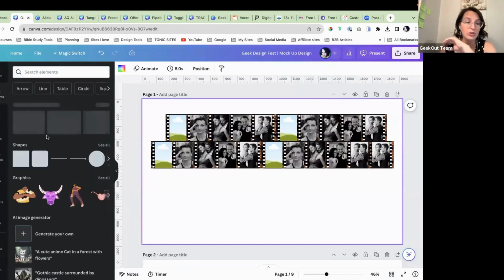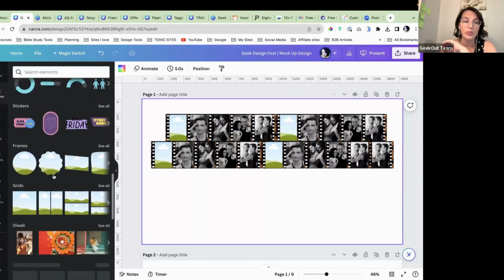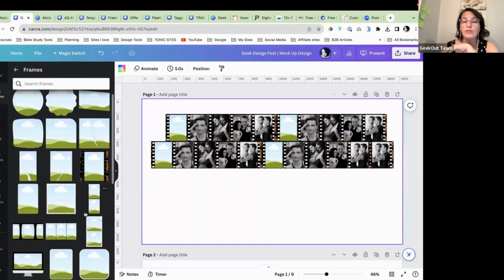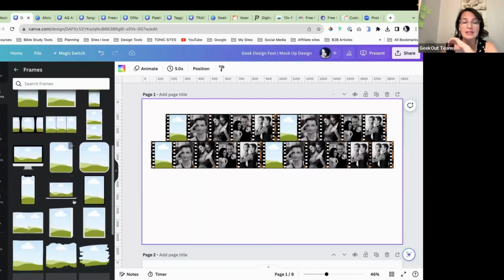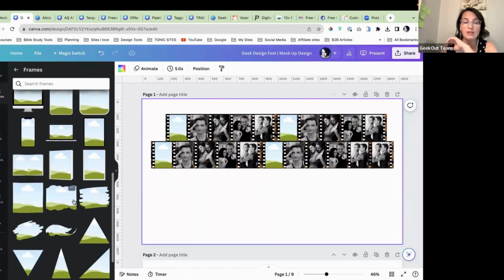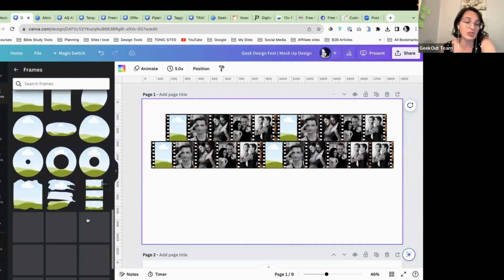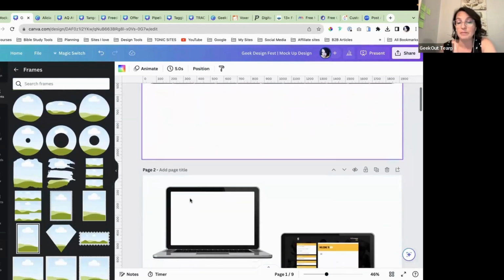So if you go to elements and you scroll all the way down and you go to frames and you see all, here you'll find this exact one. You'll find a lot of different frames, and just try and think a little bit outside of the box, and you will come up with cool ideas that you really like to sell your offers with.